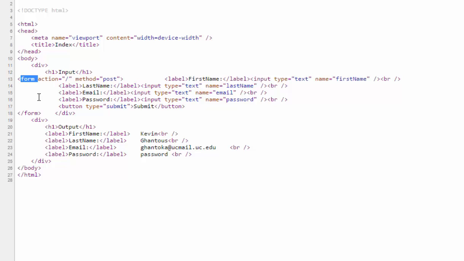We can see here's our form tag, and we're just submitting an action back to the root of the website, and we're doing a method post. We then have our label and input box. Input type is text, that makes it a text box, and the name is first name. Here's our last name box, email, and password, as well as our submit button. So again, these should not be anything unusual.